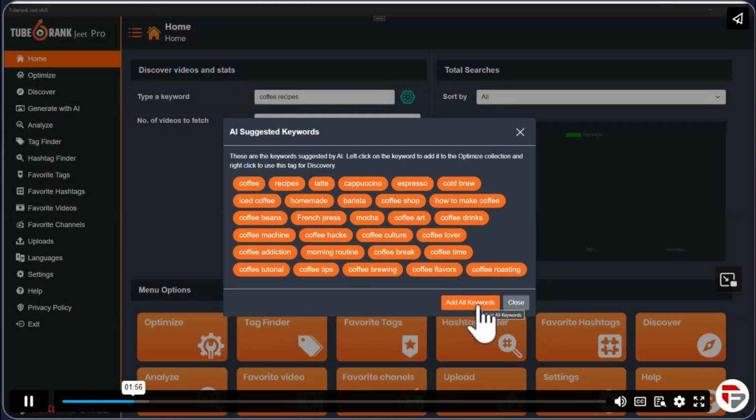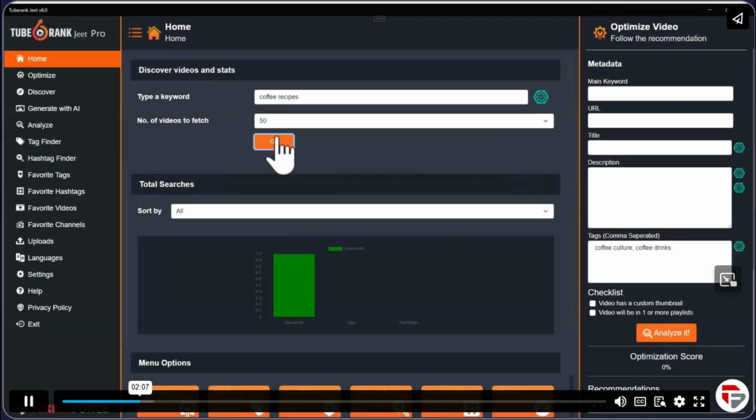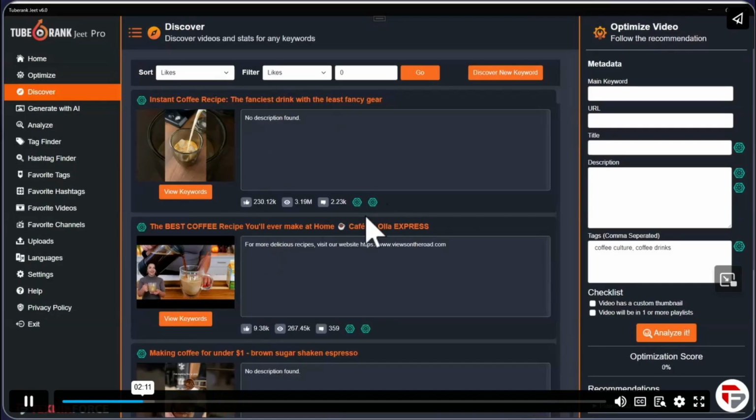If you want to add them as keywords, you can click on add all keywords, or you can click on the topic that you want to add, and it will be added to the optimized video bar that just opened up. Close this and let's take a look at the search. These are the results. TubeRank got them for you in just a second.